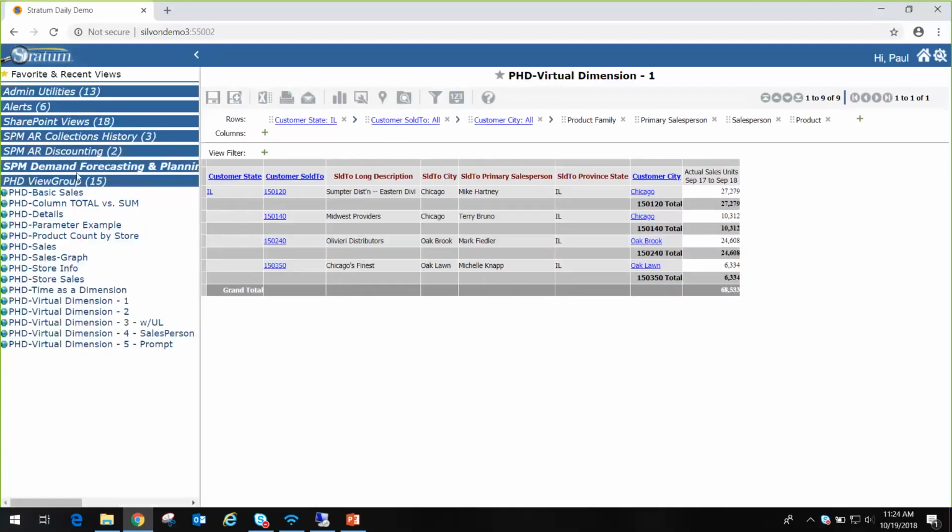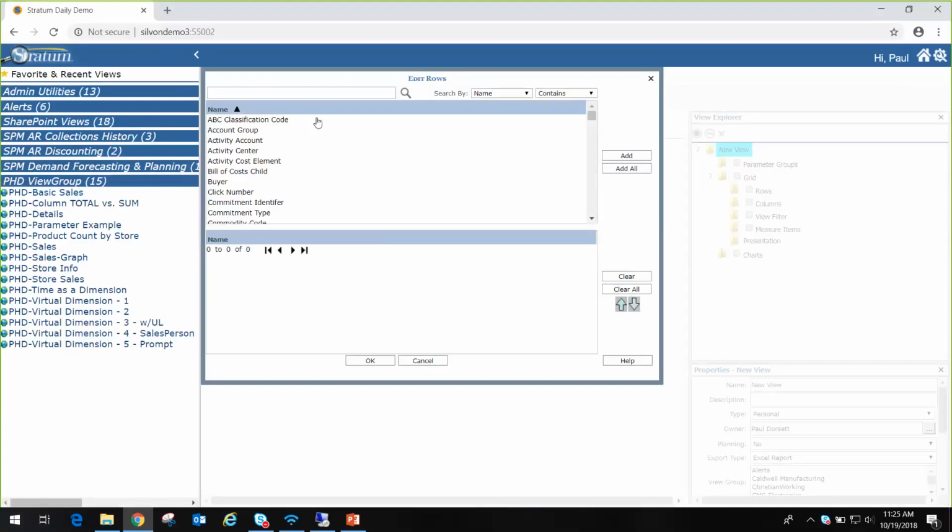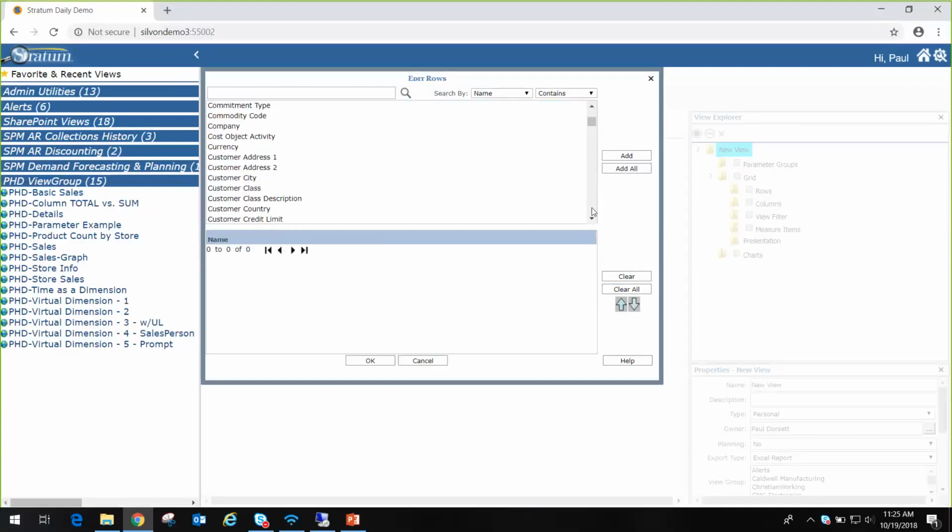If I go to create a new view, I'll just show that real quick. So I'm going to go ahead and right-click here, say New View. Different ways that you can add dimensions. Again, right-click, say Edit in Rows as an example. You're going to see the virtual dimensions within the list of dimensions that you can select for your view.